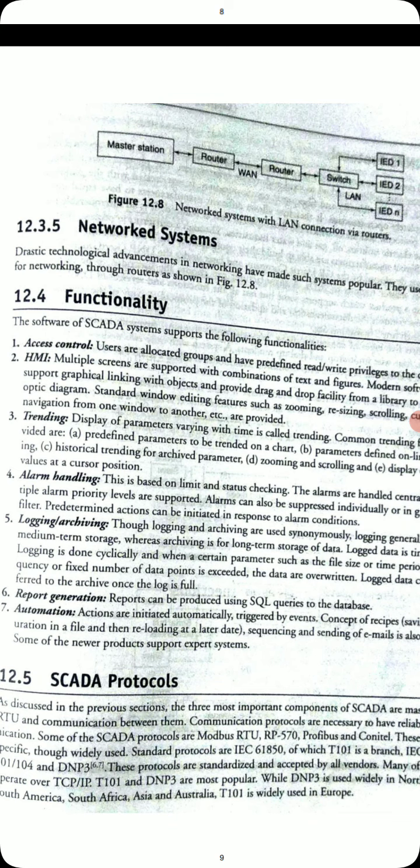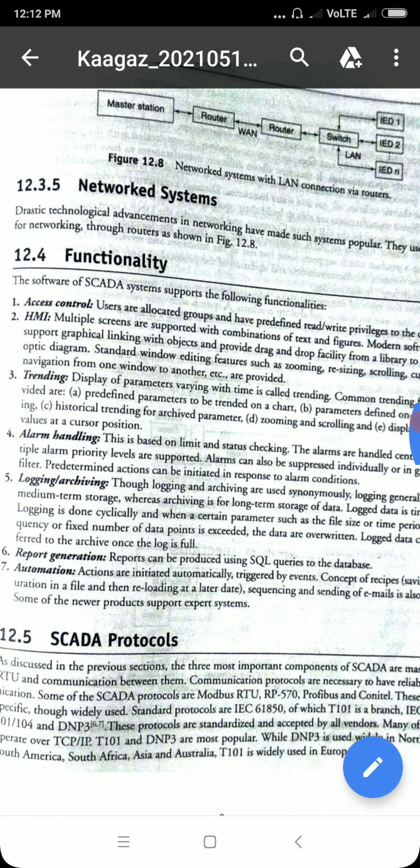In trending, the display of different parameters varying with time is called trending. That is, how the parameters change with time is trending. Common trending facilities provided are predefined parameters to be trended on a chart, parameters defined online, historic trending, and zooming and scrolling, displaying the parameter values at the cursor position. Say if you move a cursor somewhere, it has to show what it is and what the condition is there. Okay. Next is alarm handling.